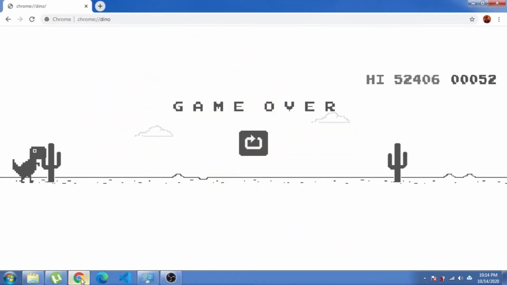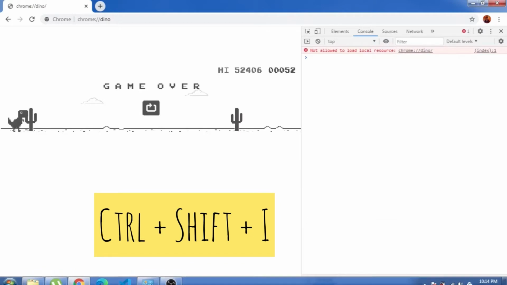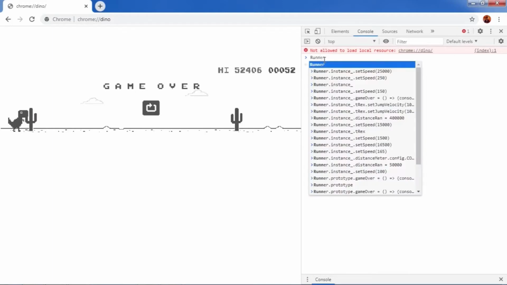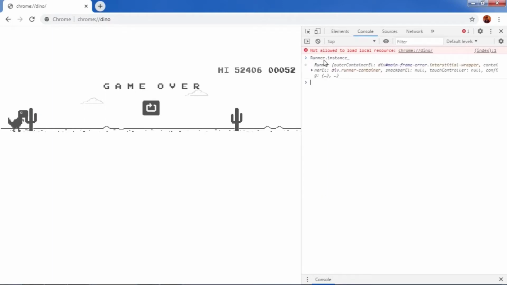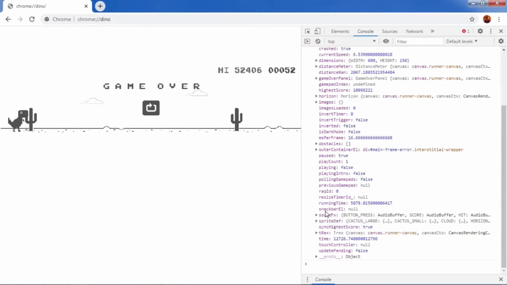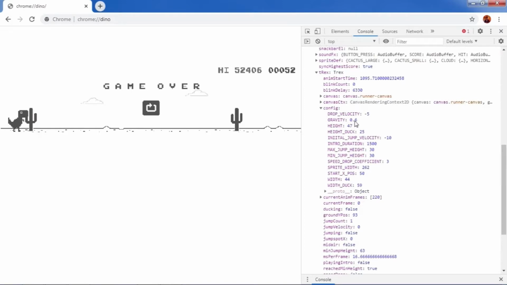To begin with the cheats, we need to enter the console of our browser. For that we have to press Ctrl, Shift and I, and this is how our console looks. So for now we'll enter runner.instance. We'll expand this result and if we scroll down a little bit, we'll see a field called T-Rex. If we expand this, we'll see a field called config, and inside this config there will be a gravity.